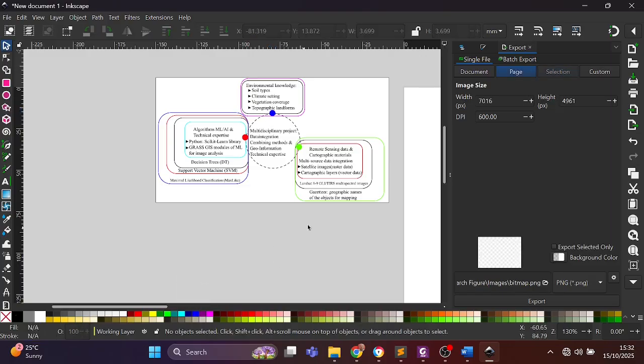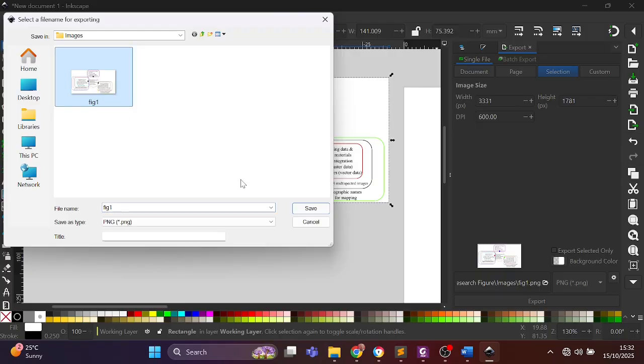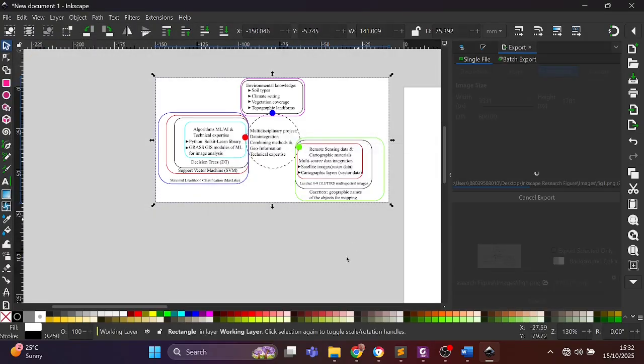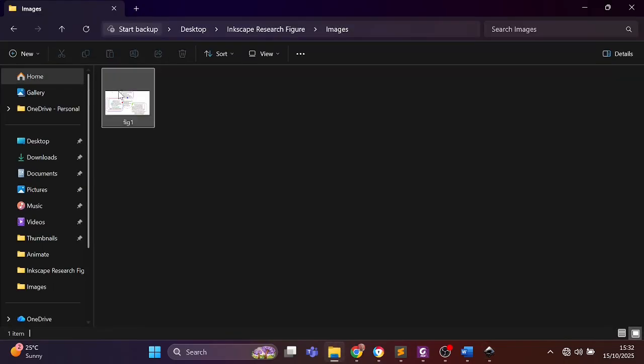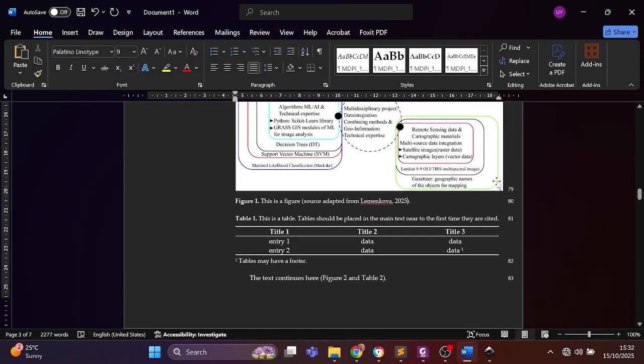So click on the background rectangle and then resave it. So under export selection, you don't need to do anything here. You just click on the browse button to locate the folder where you want to save it and then replace. So you can go back to your working folder, copy it, Ctrl C, and then go back to your manuscript and paste it. So I'll go back to my manuscript and then paste.